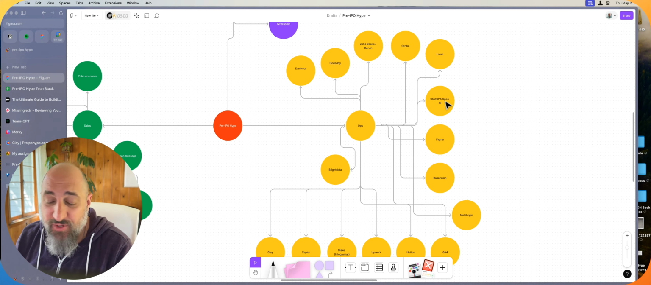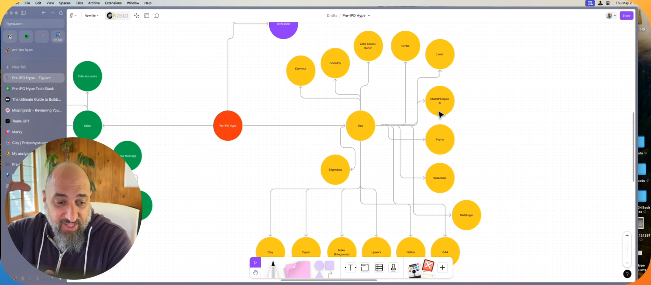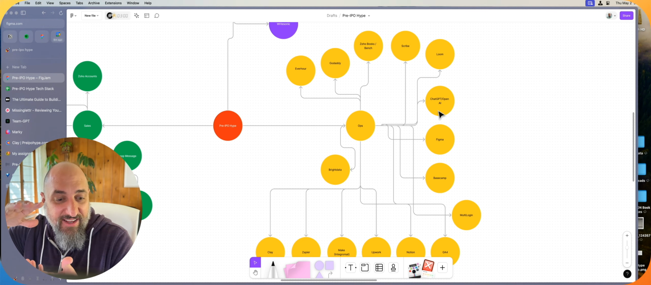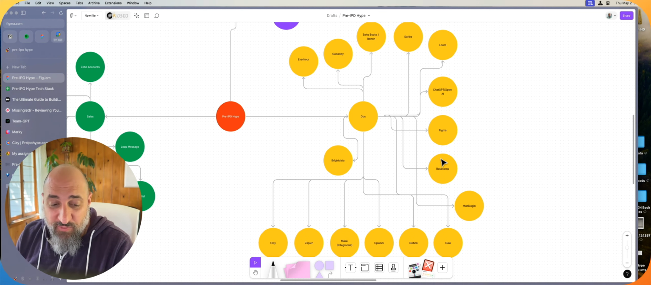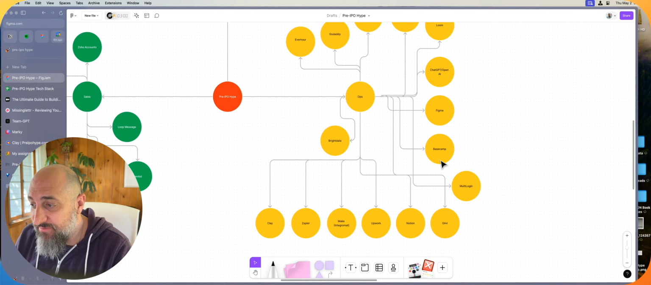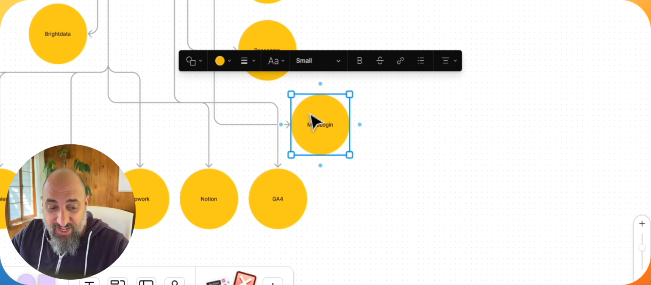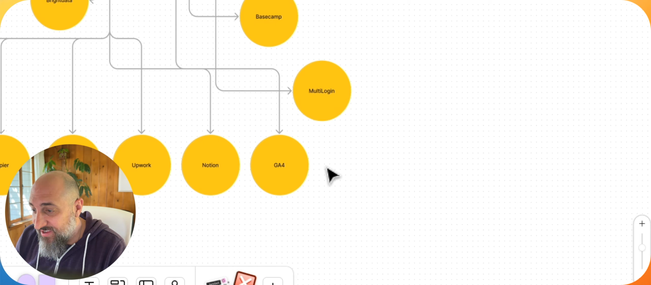We use ChatGPT and OpenAI, right? We have different APIs there. And we also have a tool called Team GPT, which is pretty cool. It allows us to have a team setting and have all of our prompts saved. Figma, like you see here. For project management, our big one is Basecamp. That's where all of our conversations with clients and our team happen. Multilogin is how we log into different browsers for our clients.